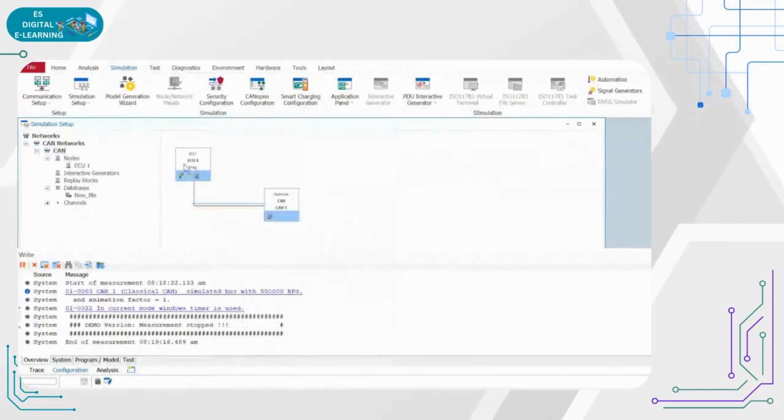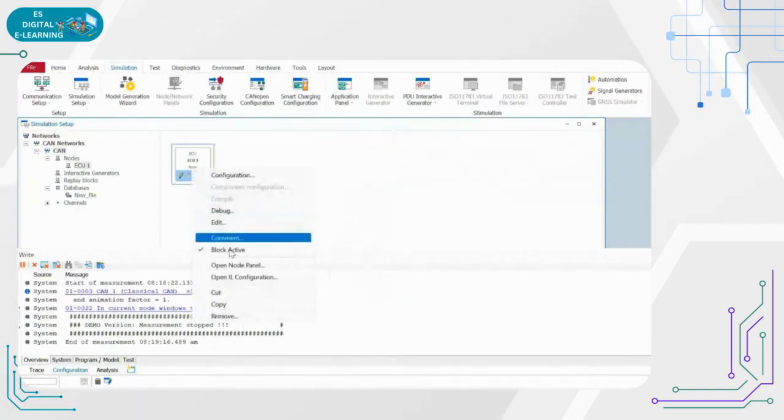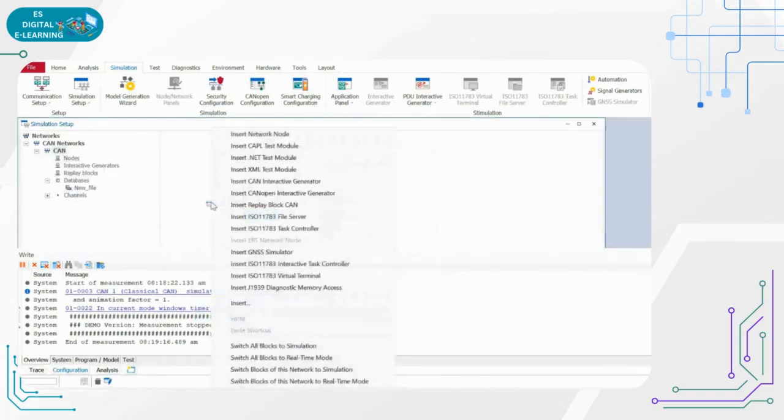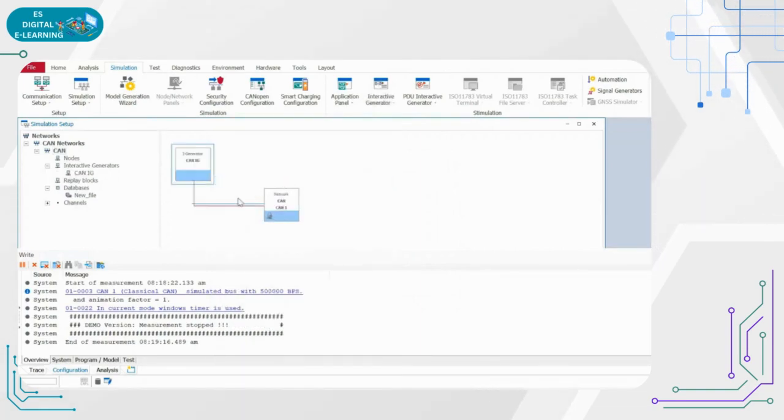This is a network node. For sending the messages, we need to use a different block. Right click and insert the CAN interactive generator for sending the messages. This is an IG block. So CAN IG block, remember, interactive generator. This will be specific to the node, to send the messages' data. Okay, so now the IG block is there.